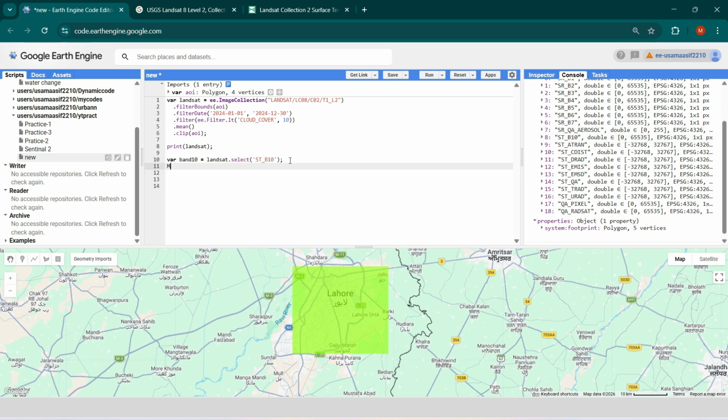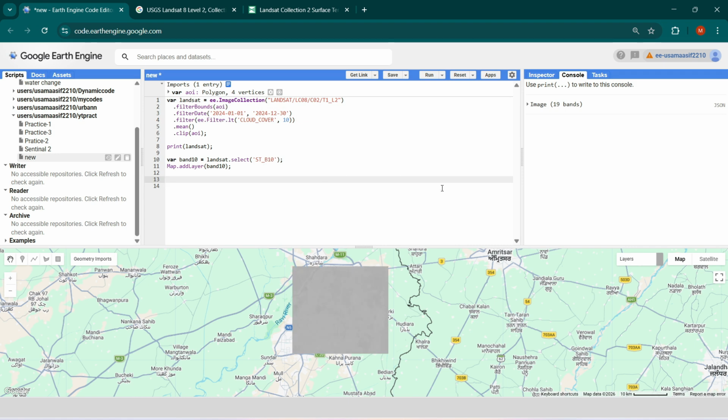Now I can add this band to my map. Add this right over here. Turn off your polygon and hit Control Enter. Now this time it will only select band 10.